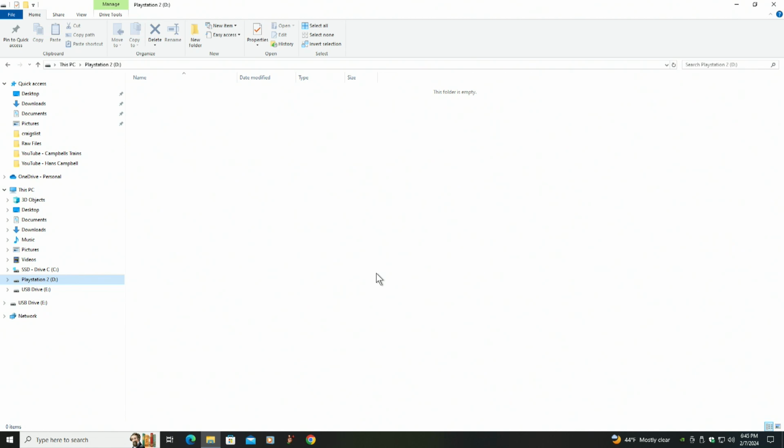Here I am on my Windows 10 computer. And the first thing you want to do after you format your brand new SSD for use with the PlayStation 2 emulator, you want to make sure you name the drive PlayStation 2, like I did. I mean, you don't have to, but that's what I recommend. This way you know that that is your dedicated SSD for your PlayStation 2 emulation.